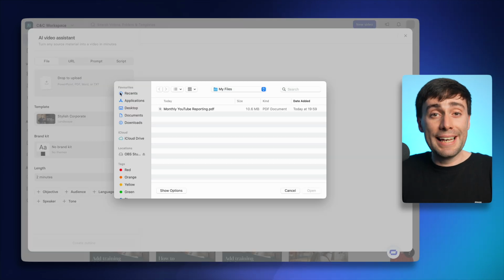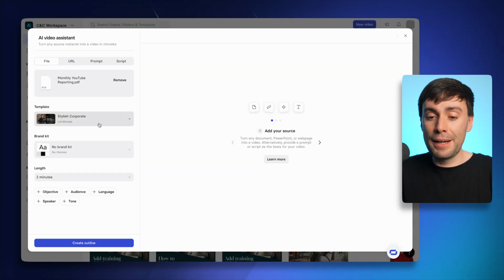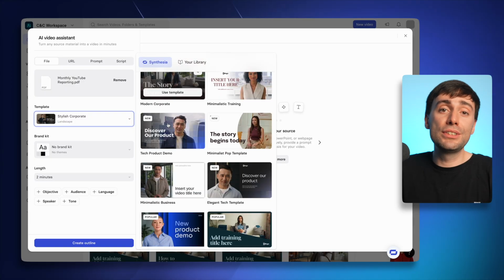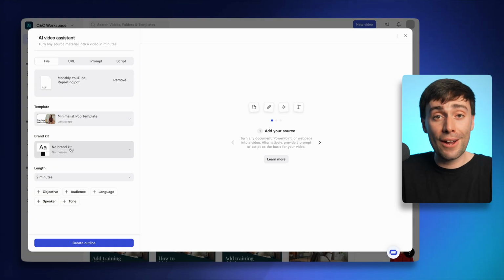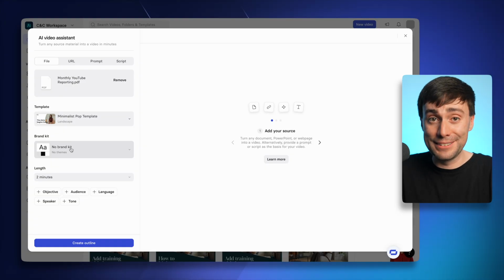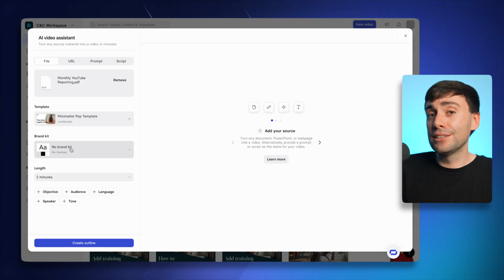I'm going to upload a PDF from my computer, then just choose a template theme from the menu. It's worth noting that you can also create your own brand kit within Synthesia that saves your favorite colors and fonts, and you can then apply that brand kit to any of the templates in the menu. You then have a few more details to add at the bottom.